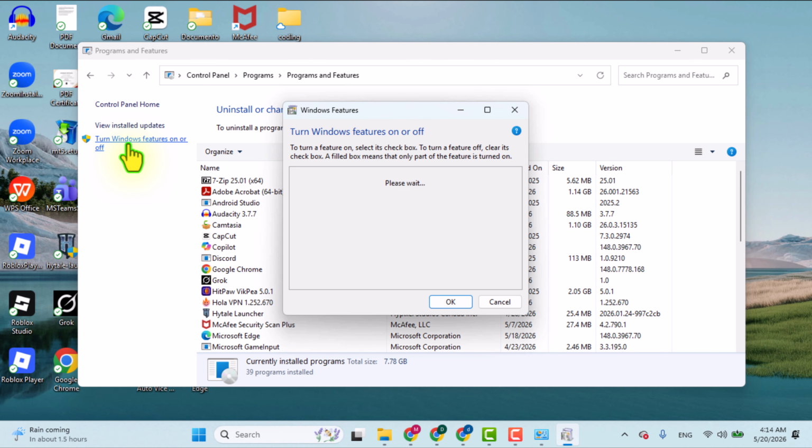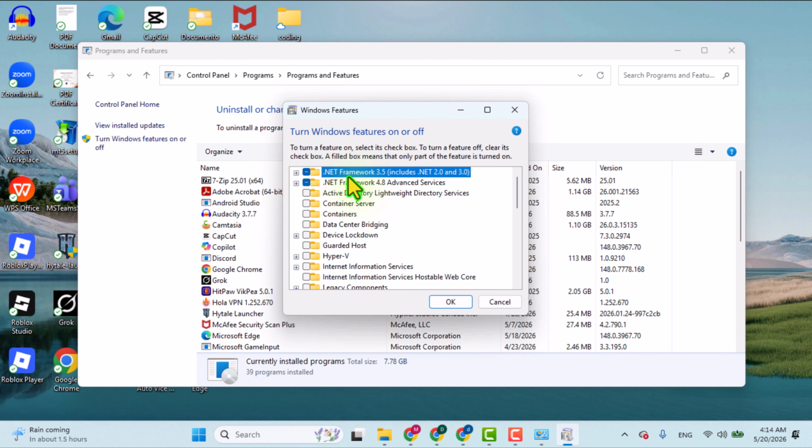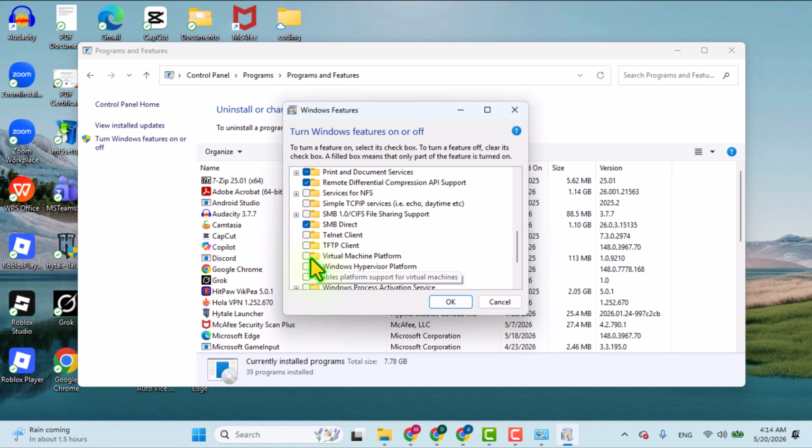A new window will appear with a list of Windows features. Scroll down and find Hyper-V, then check the box next to it. After that, continue scrolling and also enable Windows Hypervisor Platform. Once both options are checked, click OK.